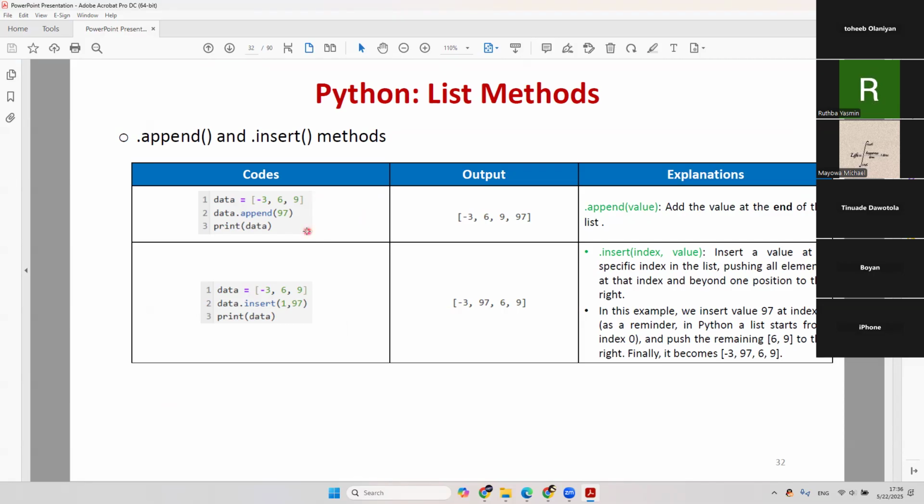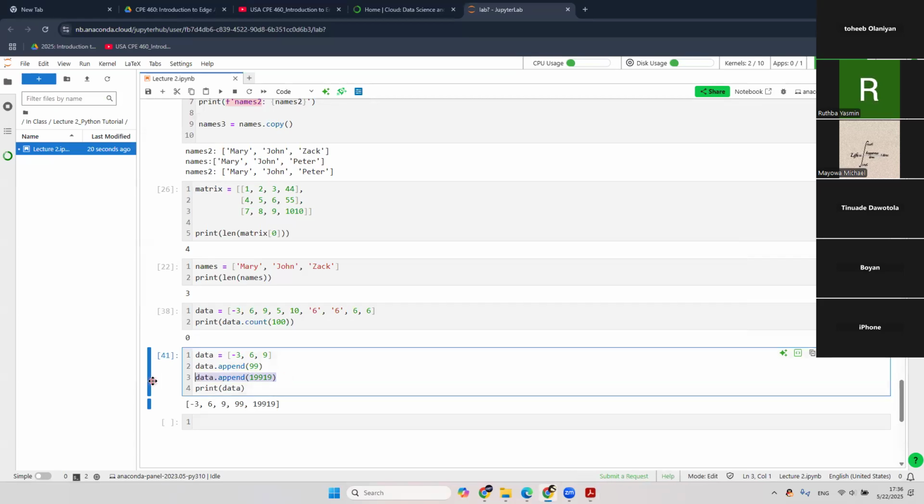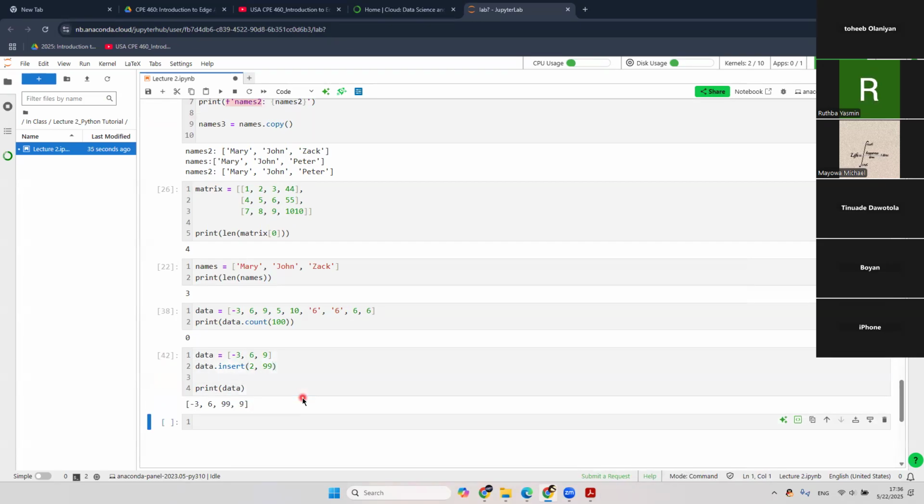So what if I want to add an element at a specific position? Let's say I want to add 97 here. You use the insert method instead of append. Append is just easier. With insert, this is the index, and then you put the 97, and it will insert at this place. So instead of append, I'm going to do insert, let's say at index 2 with 99. This is 0, 1, so it will be -3, 6, 99, and 9. Here we go.